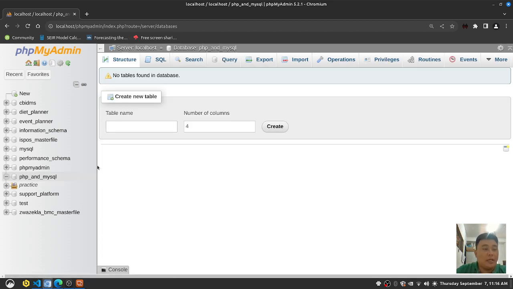After clicking on create, you should see on the left side the PHP and MySQL database. All these other entries on the left side are also databases, but for other systems.